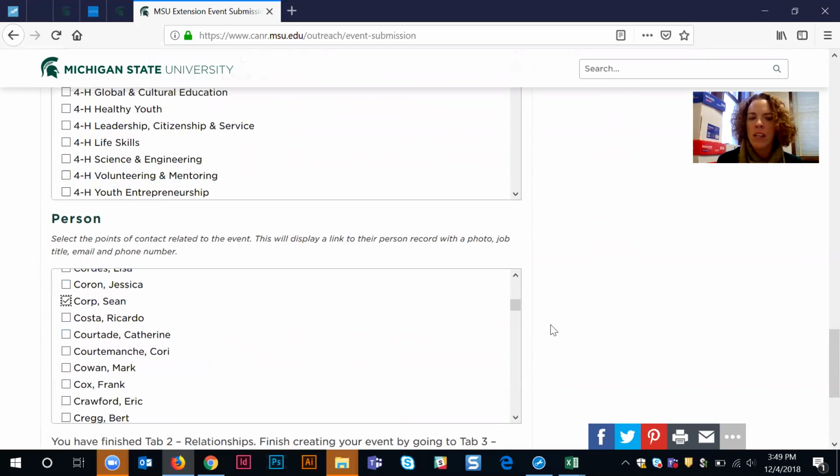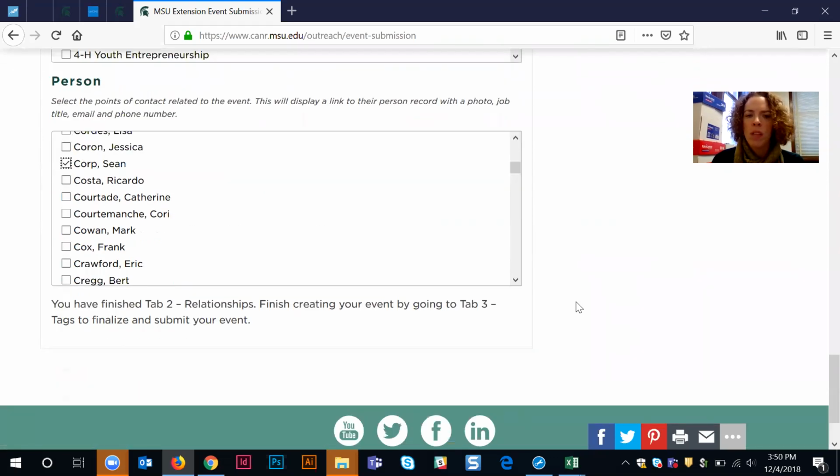Now, here's the thing about the person point of contact. This is why you don't fill in this information under the contact information field under the content tab. When you make the selection, it's going to use their particular email address and their particular office phone number. This won't be a generic office phone number. This will be their main phone number and their main email address. And it will bring up their name, their title, their photo, and then their phone number and email on the actual event page when it's submitted. All right, so we've reached the end of the relationships tab.